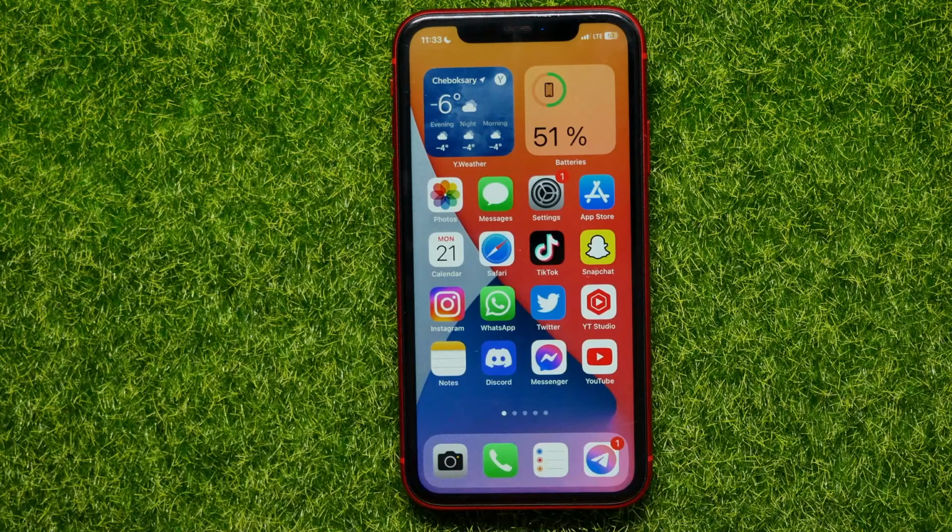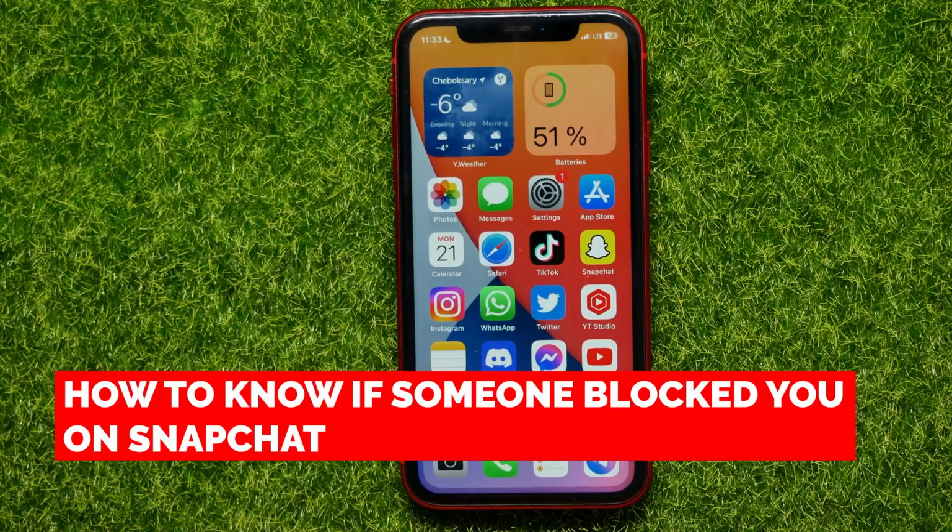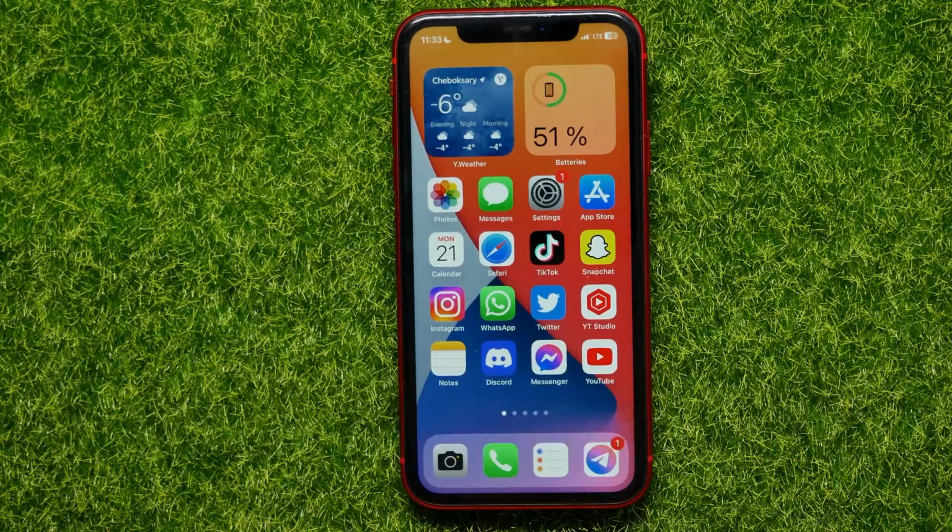In this video, I'm going to show you how to know if someone blocked you on Snapchat. That is quite simple and easy to do, so let's begin.